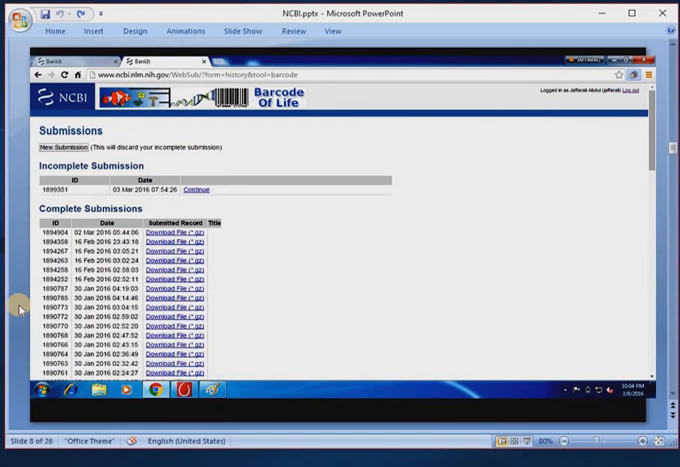Then if you log in to the Barcode of Life with your user ID and password, this page will open. So this is what we have already submitted. This window shows the complete submission data. You don't bother about this thing. Similarly, we have one incomplete submission, so it also shows here. You don't bother about all these things. Here, new submission will be there. So you have to click the new submission.